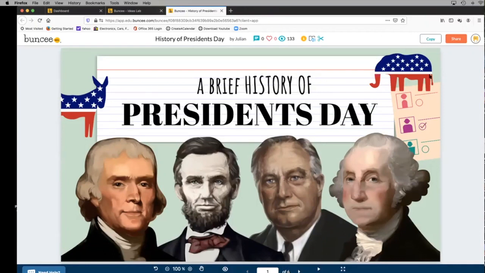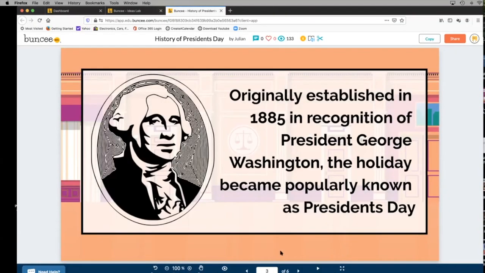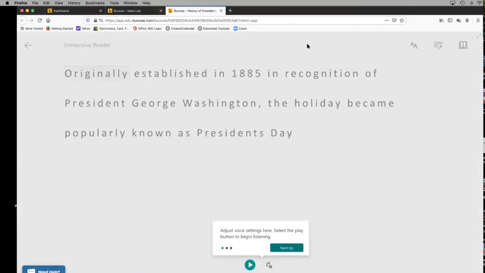If I wanted to actually copy it and edit it, I could, but I actually don't have to in order to use the Immersive Reader. So I'm going to just go to the next slide. All right, so right now I'm on this slide, and I'd like to check it out in Immersive Reader. So the Immersive Reader tool is at the top. It looks like the little pages of a book with the speaker audio icon. And if I click on that, it's actually going to open up the page of the Buncee.